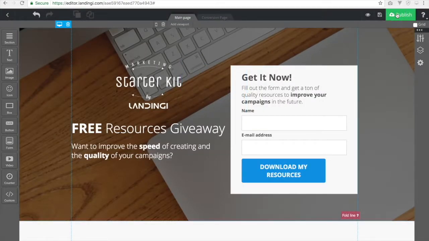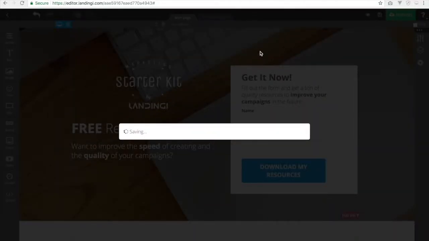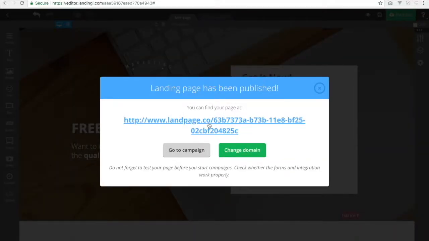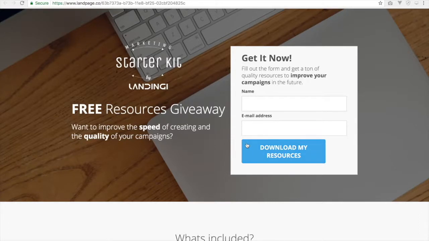When everything is done, I can publish my landing page. When published, the only thing to be done is to change the domain and to add the security certificate to it. After all these steps, I can watch how it works.